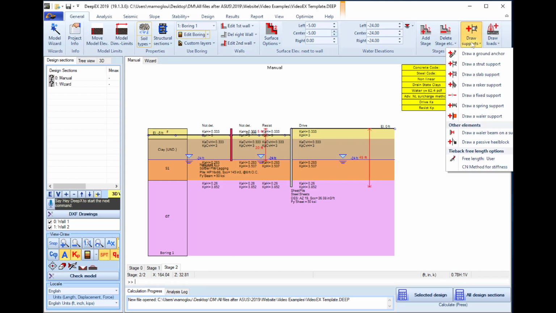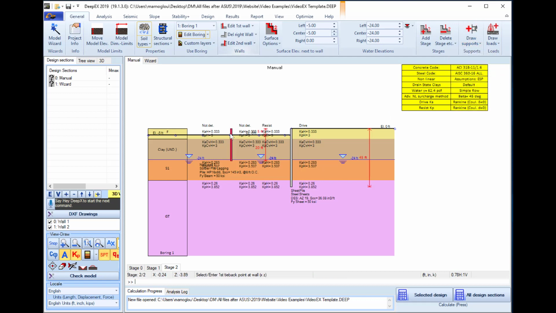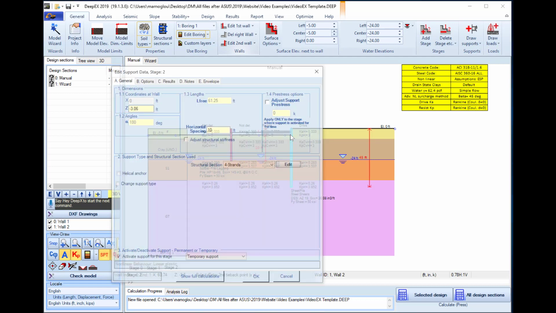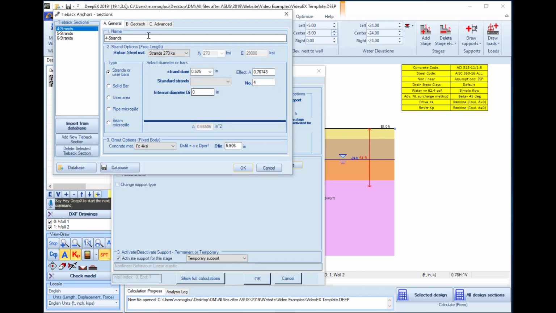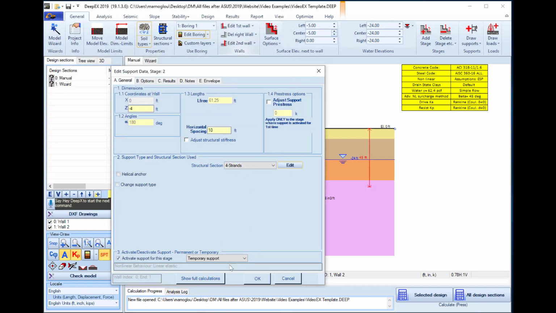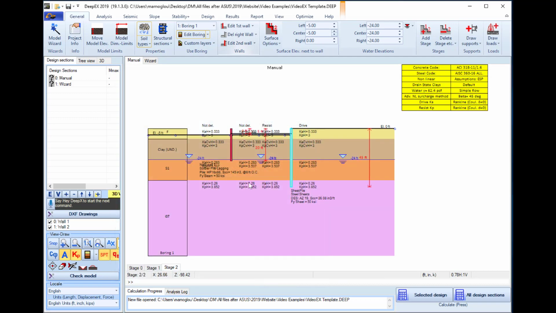I access the draw supports option and I select the tool to draw a ground anchor. I click first on the left wall and next on the right, and in the dialog that appears I will define the exact elevation of the tie rod, let's say -4 feet, and the horizontal spacing between the tie rods. Also we can select and define the structural section for our tieback sections. Let's leave these 4 strands. I press OK, so the support is added.